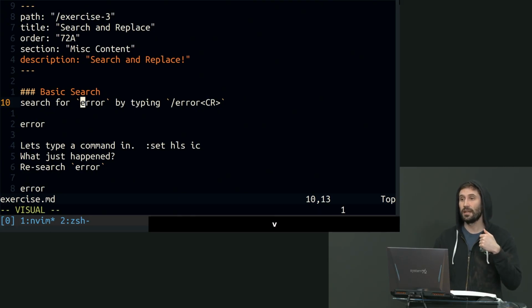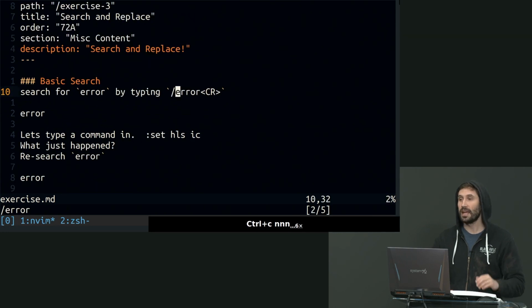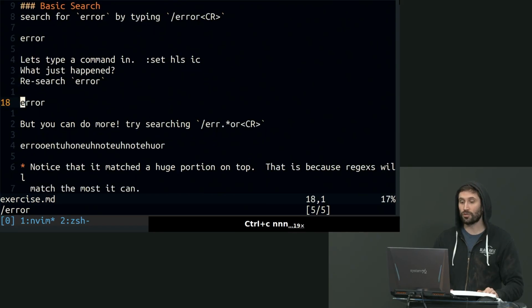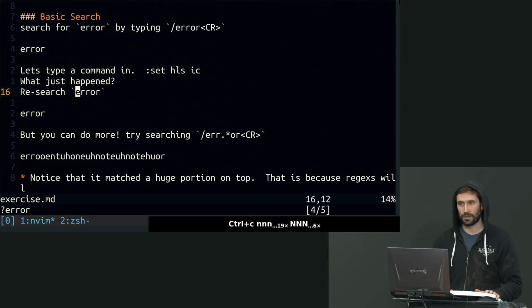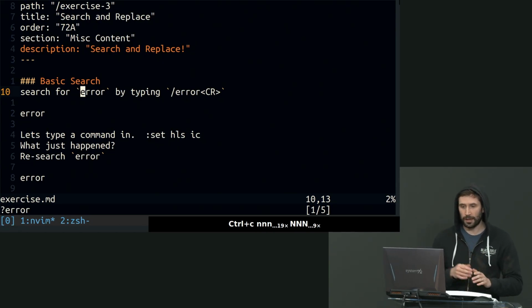If I press N, it will jump to the next one. As you can see, I'm pressing N and it's jumping around. It'll eventually let me know that I've hit the top. And you can do capital N to walk backwards. All right, awesome. So now we're just searching.